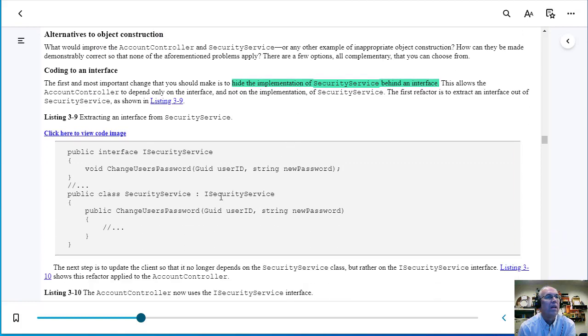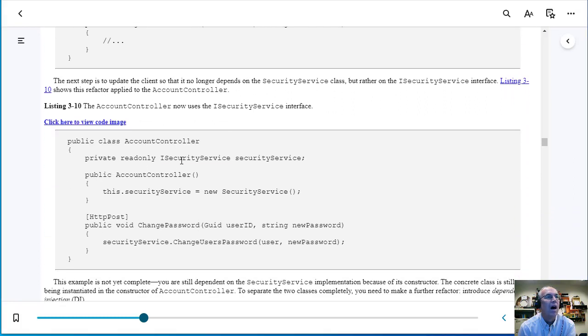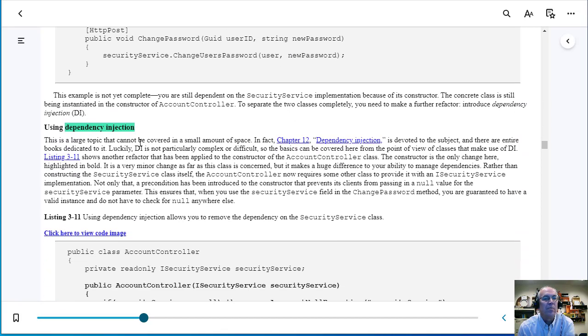So here we're creating an interface, and then creating the object. When we create an object, it is of that interface type rather than of that particular object. So that makes it a little easier to substitute stuff, but we're still instantiating an object in here. Now we're going to get down to dependency injection, and we'll talk about that.